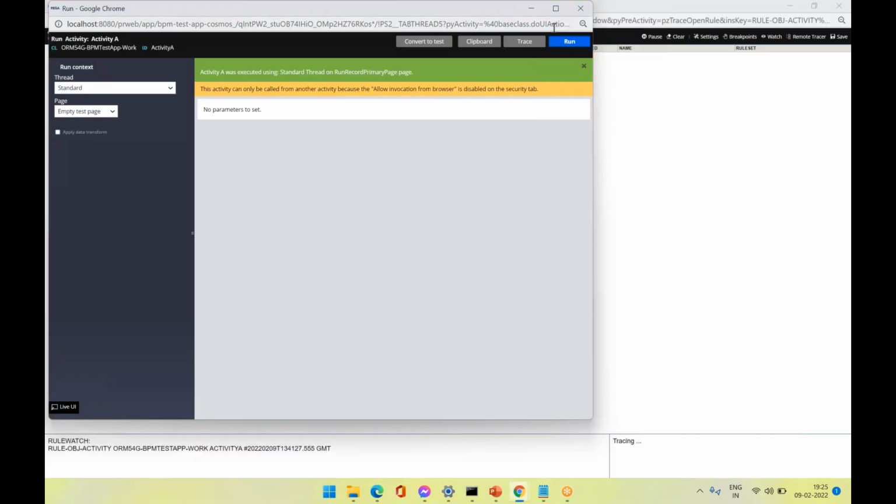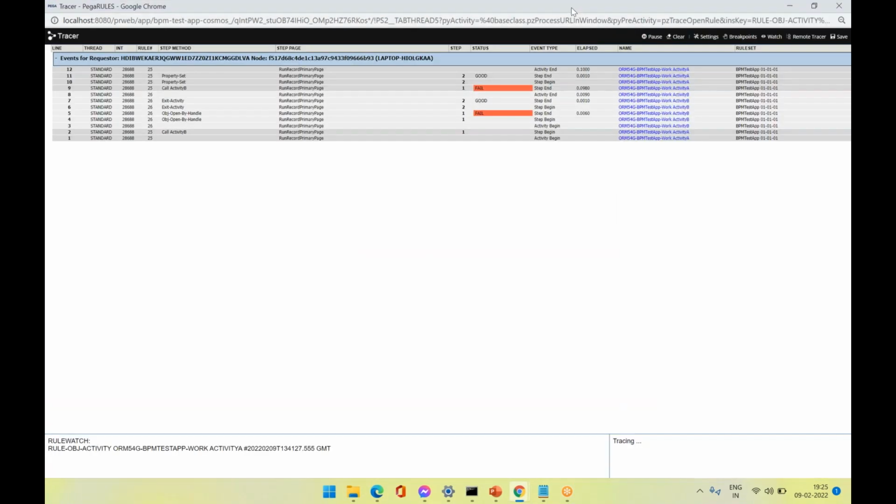Okay, so if I run this, you can see the difference over here. Activity A started and the control is passed to activity B, and activity B executed both the steps 1 and 2, and the control is returned back to activity A, and the second step in activity A executed later on. Since we are calling exit activity, it is exiting only the current activity.